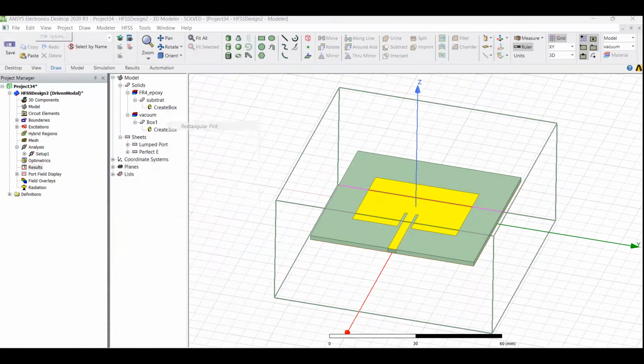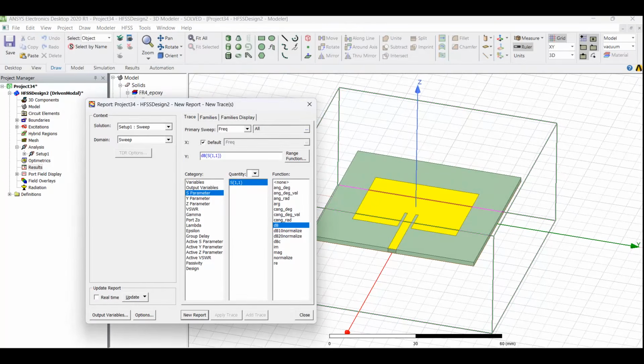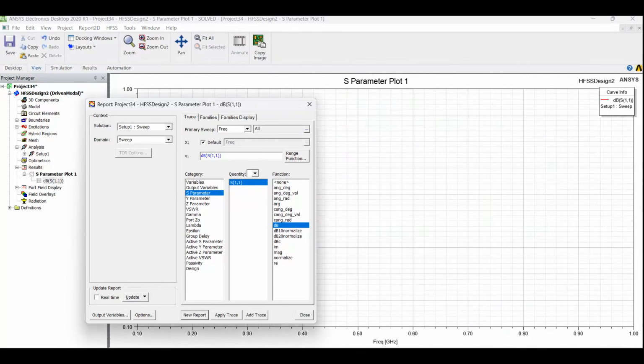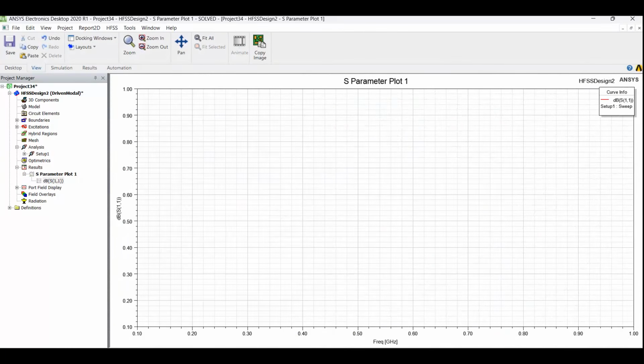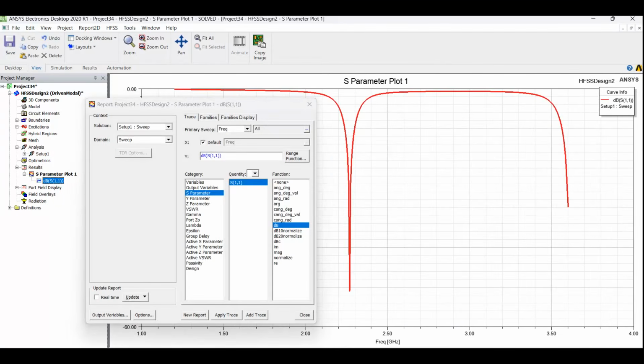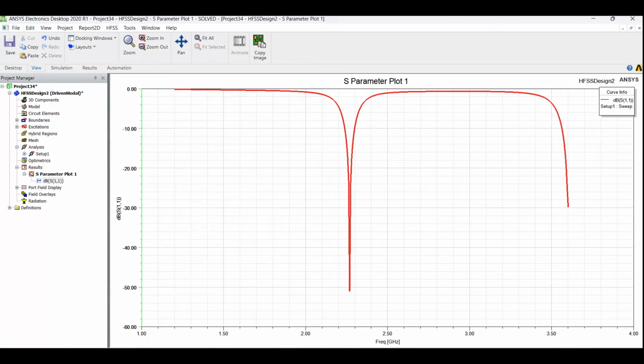Select Create Model Solution Data Report. Choose Rectangular Plot. I want to view S11 to check whether the antenna resonates properly. Click New Report. Close the dialog. Right-click the curve and add a marker. The marker shows that the antenna resonates at around 2.2 GHz with a return loss of approximately -22.8 dB. This means it resonates at 2.2 GHz, not exactly at 2.4 GHz.